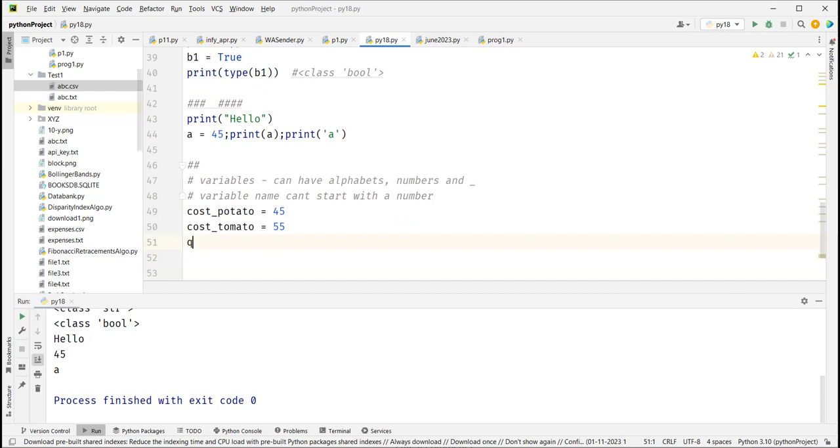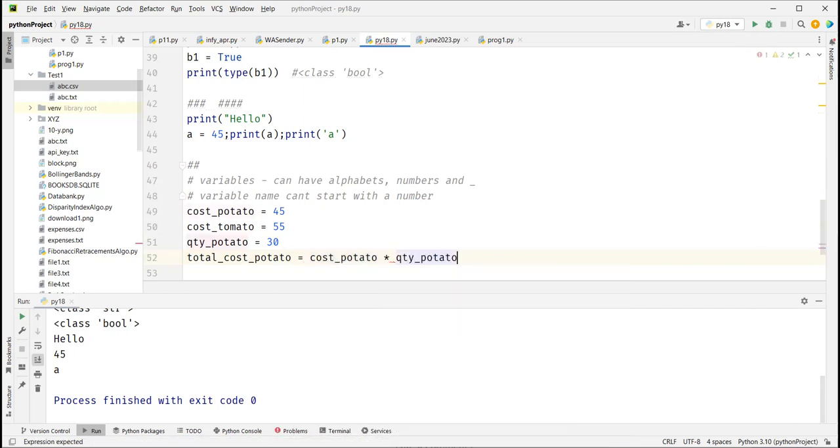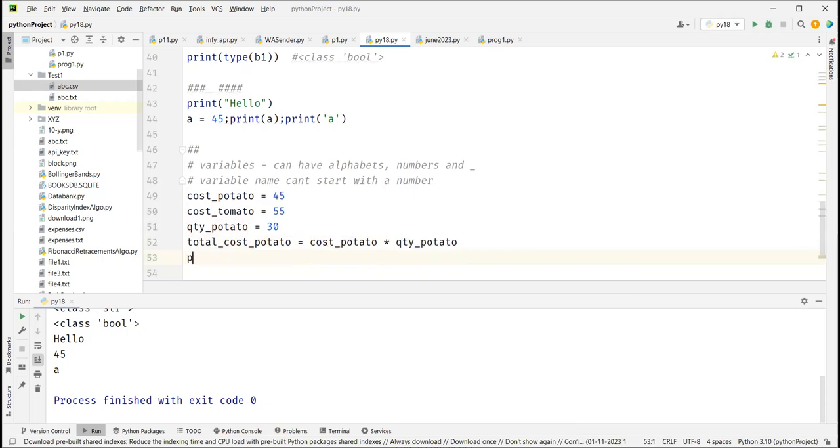Okay, quantity. Or you can use QTY. QTY potato equal to 30 kg. So now the total cost of potato is cost potato into quantity potato, right? And I can print something like this here: cost of each kg of potato is, comma, cost potato.